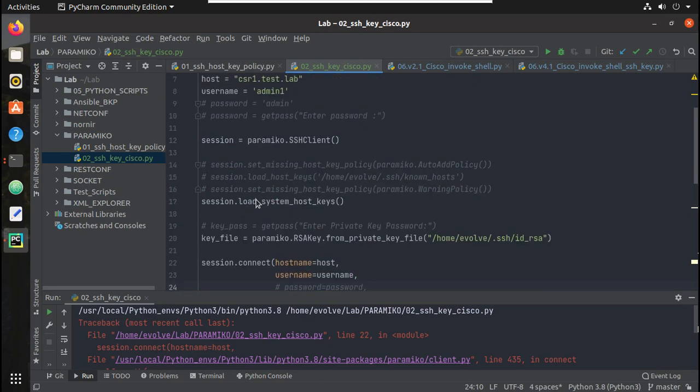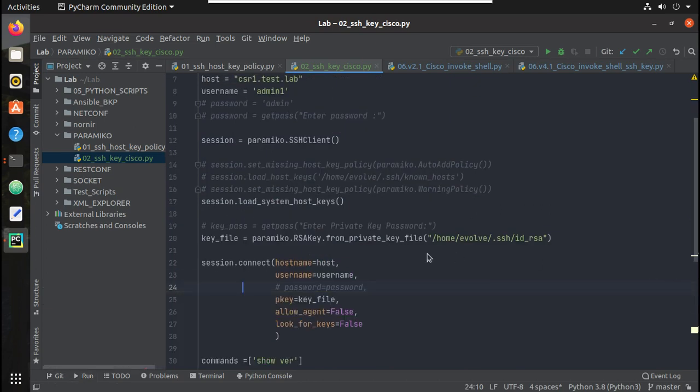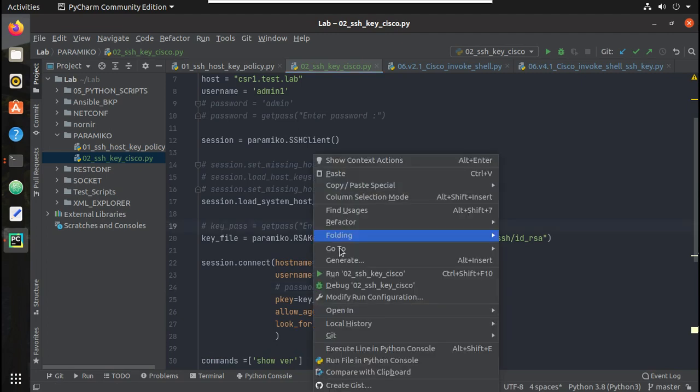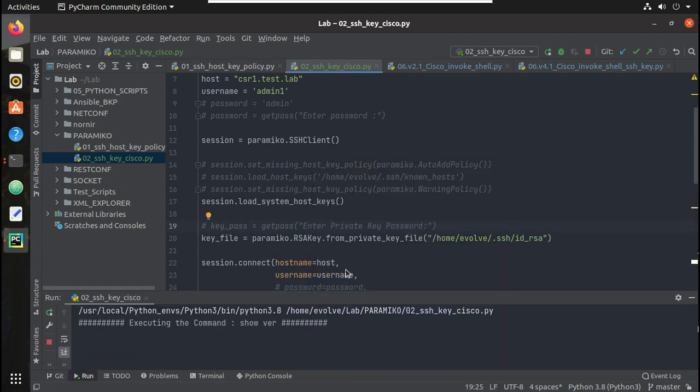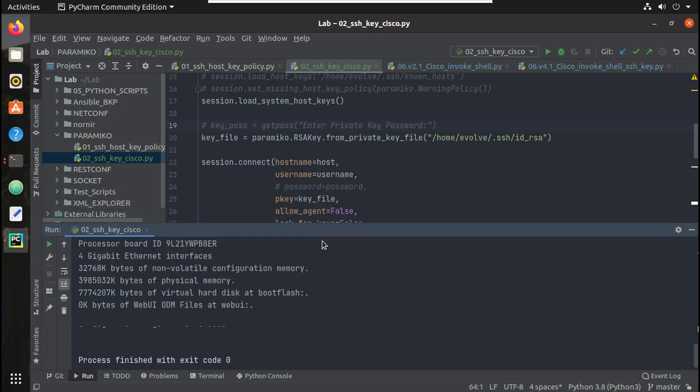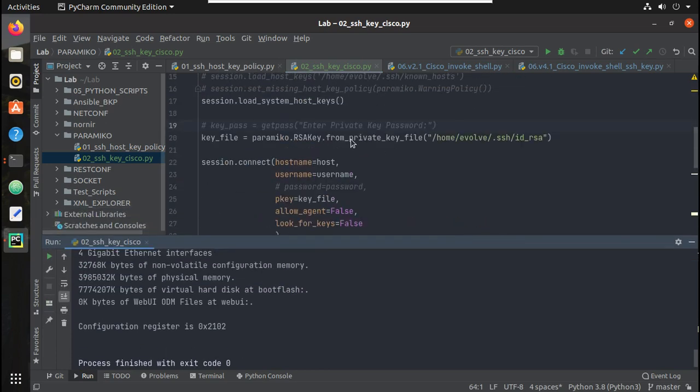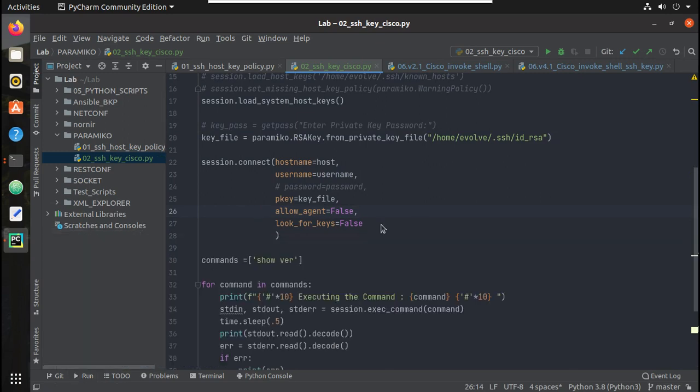So now let us try running the script. You can see here, now I have manually given the file, but here my allow agent is false.